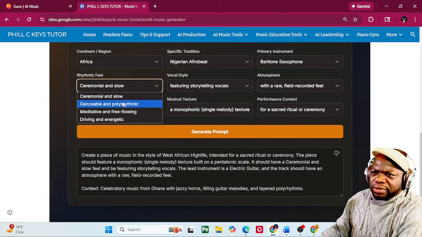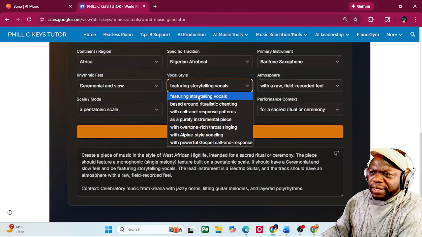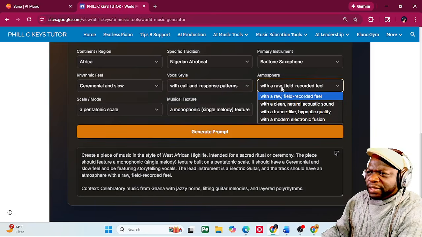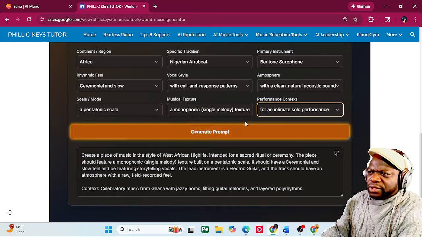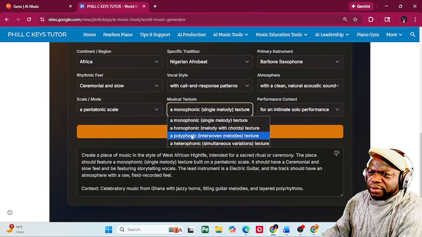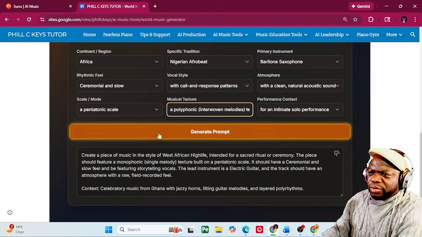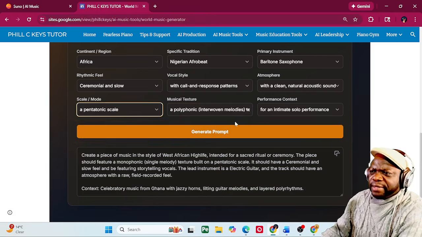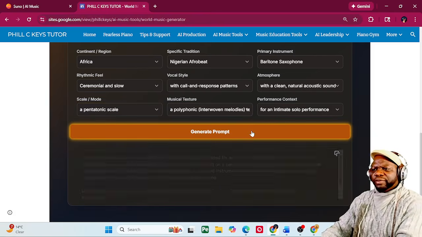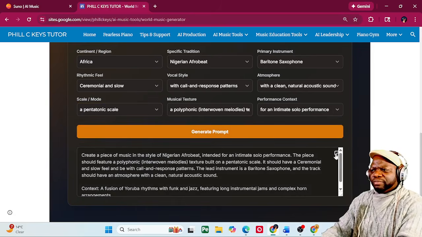Okay. Ceremonial and slow's okay. That's okay. Clean acoustic sound. Solo performance. Polyphonic. And yeah, pentatonic scale works there. All right, let's go ahead and hit generate prompt. Now we have our prompt.